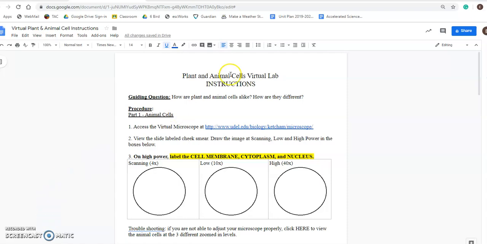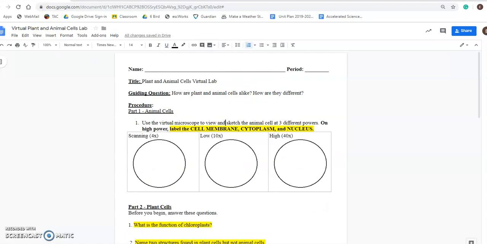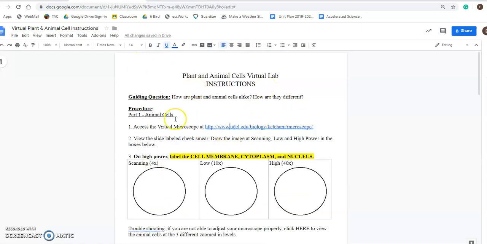You are listening to the Plant and Animal Cells Virtual Lab instructions. In order to complete this assignment, you will need to have the lab handout, which looks very similar. Make sure that you have the lab handout before you begin. The other thing you're going to want to do is pull up a copy of these instructions on Google Classroom because you'll need access to some of the links. You might pause the video to take a moment and open up that document now.